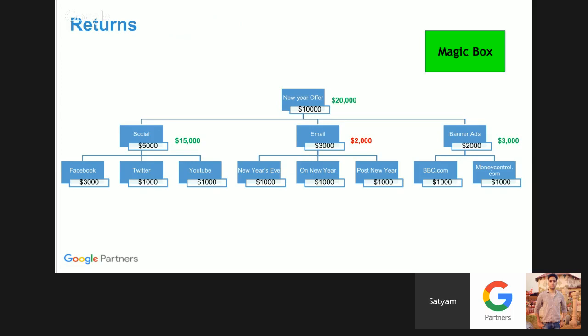Now, the money invested in Facebook, Twitter, and YouTube, we would also like to know how each of these channels are doing. So therefore, we go one level further, and we again ask this question to the magic box on how much Facebook contributed to the actual 20,000. So the numbers start coming out. So 3,000 investment, 12,000 returns. Twitter did not help you make much. YouTube, a good platform, you may say, and so on and so forth. You will start getting numbers from this magic box.